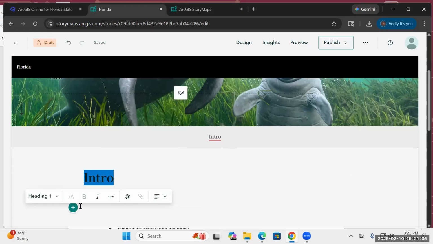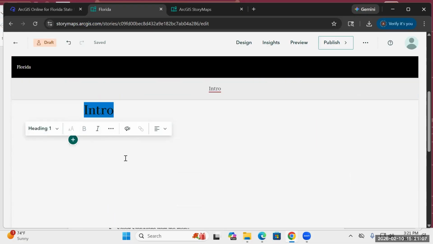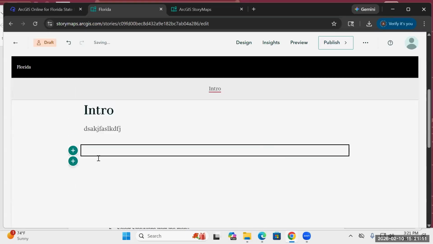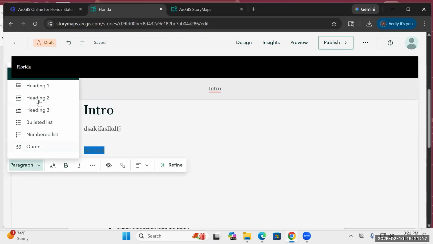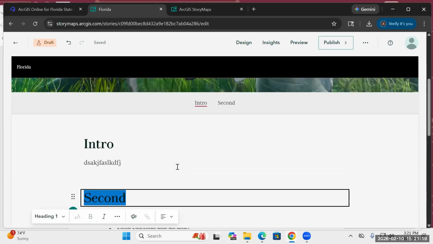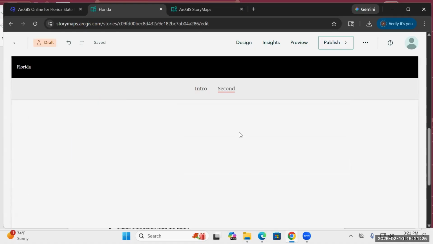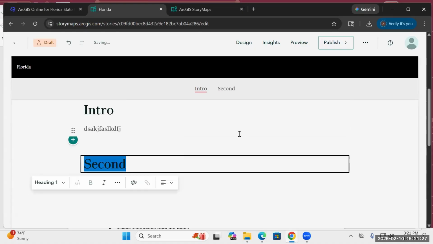So then we can go ahead and add in, I'm going to just add in like a second section. Let's make it, we'll just call it second, and heading 1. And there we go. Now we have our two navigation headers. And as you can see, even though I scroll, that navigation bar stays there. So you can jump up and down the story very easily.